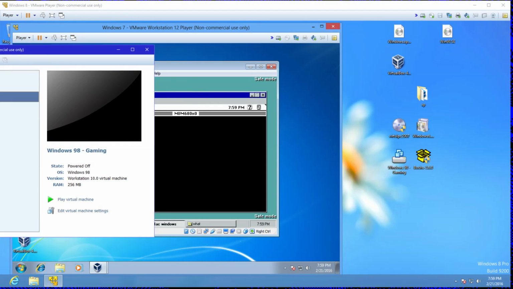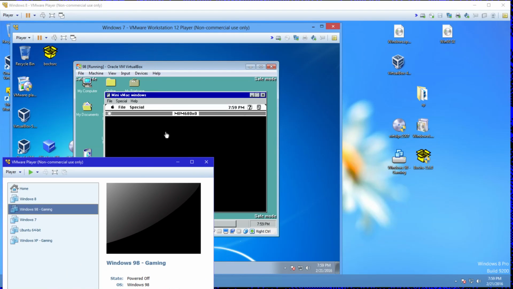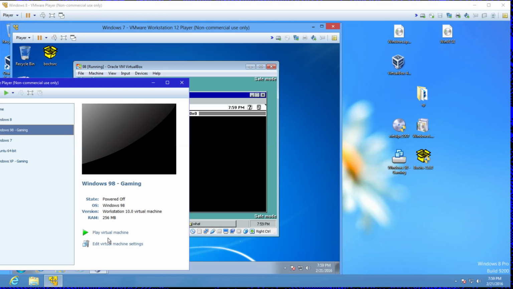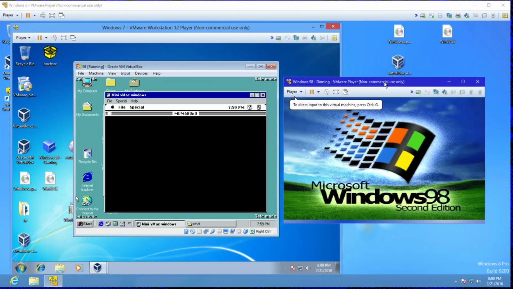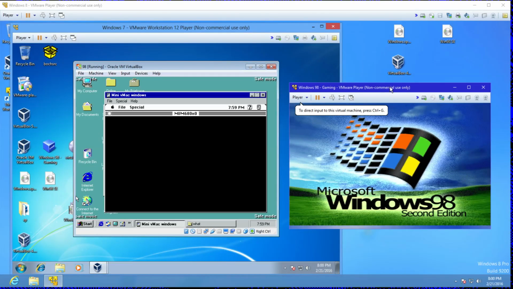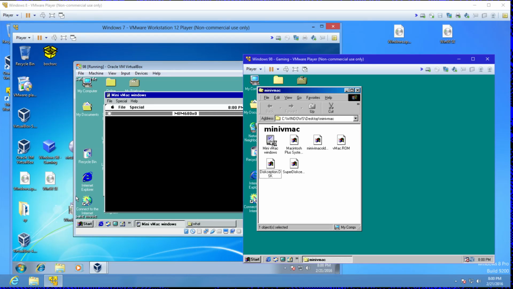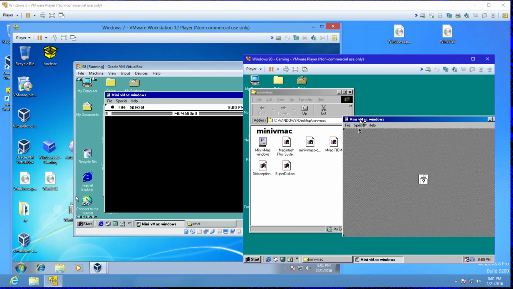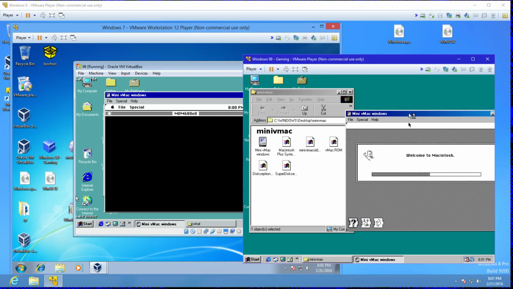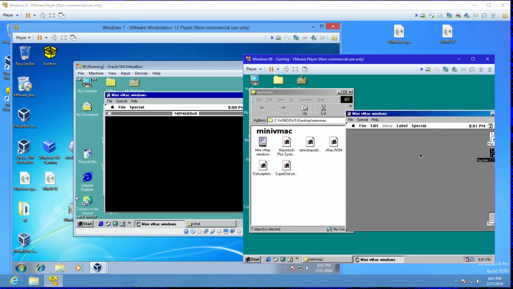So if you're itching to find out what exactly it looks like to have Mini vMac run inside itself in Windows 98, we can just go ahead and play that same virtual machine, except it works because this is the original virtual machine that I installed Windows 98 on. That's probably why we are in safe mode over here. There's Mini vMac. You can see everything's running a lot faster now that it's not nested in multiple operating systems. Drag in the Macintosh Plus system. Drag in the old Mini vMac. Drag in the disk image.